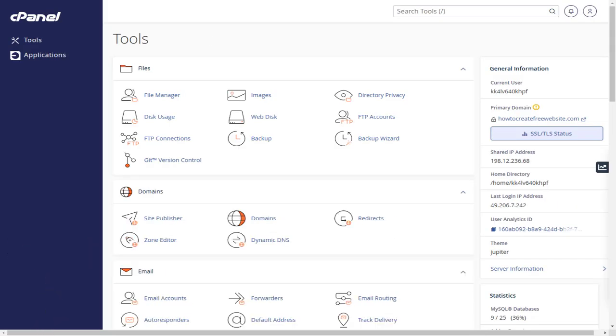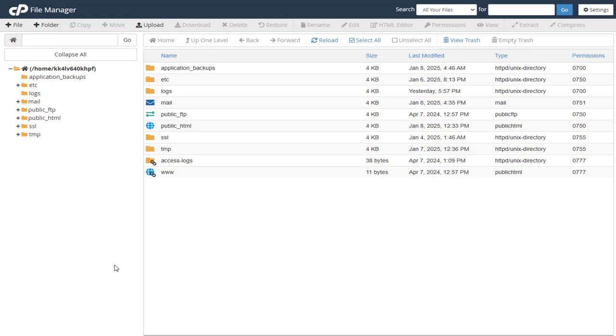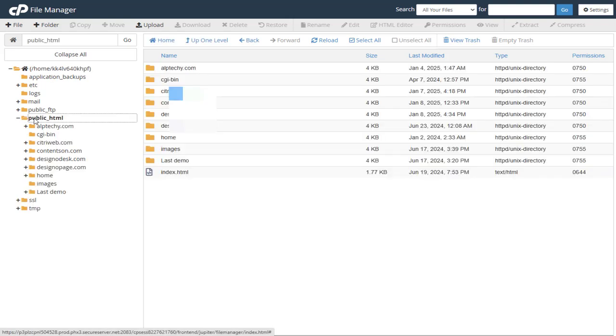Next, in the cPanel Settings page, you need to click File Manager under the Files section. You need to click and open the Public HTML directory. The .htaccess file often contains sensitive configurations, hence it's hidden by default.